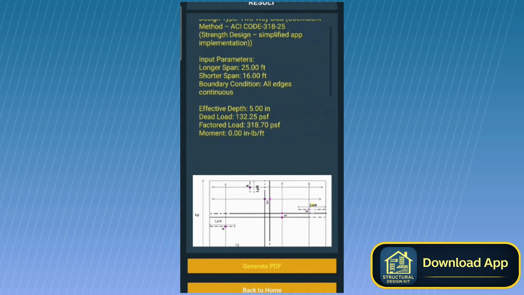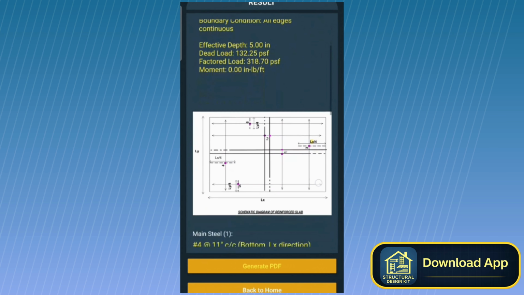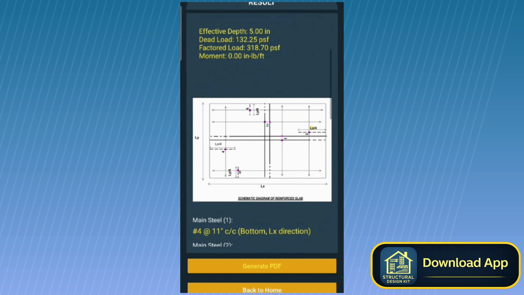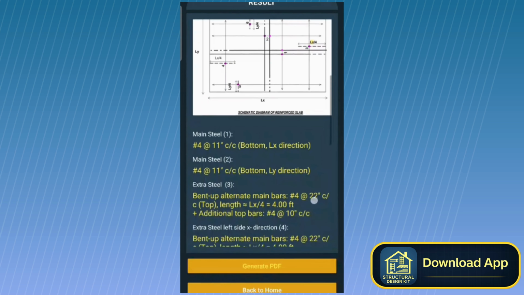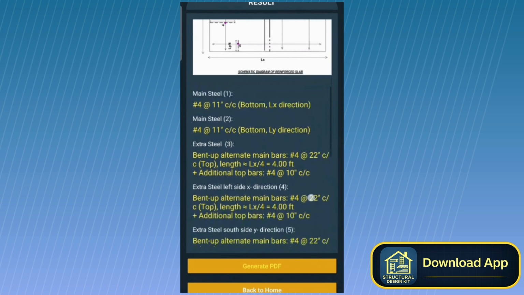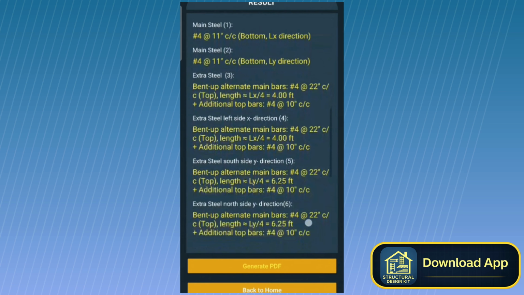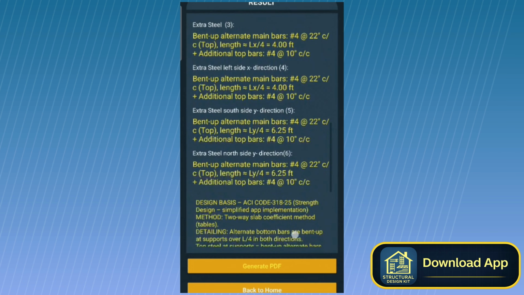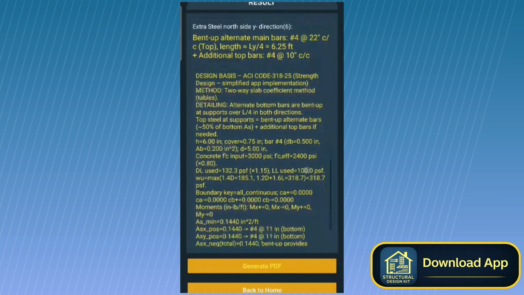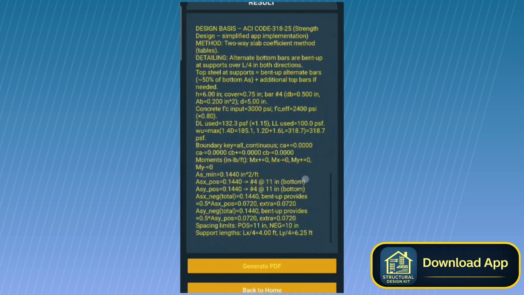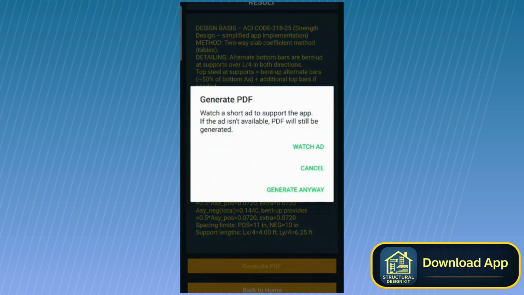The result screen shows the design type, confirming it as a two-way slab designed using the coefficient method under ACI 318-25. You can review the input parameters, the effective depth, the dead load, the factored load, and the design moment. A reinforcement layout diagram is also generated, showing the bar placement in both directions according to the final design. From here, you can return to the home screen or export a detailed PDF report.